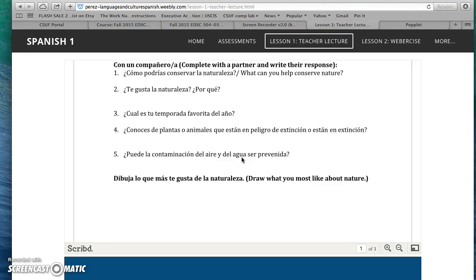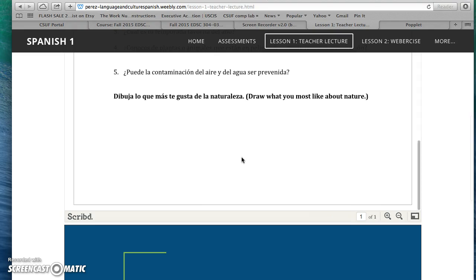Is it fall? Is it winter? Why? Do they like nature? Why not? You know, what would they do to preserve? Question 5 here. What would they do to preserve or eliminate contamination or reduce contamination of the air and water? You know, would they do it? Why not? And then the last part here of the guided notes would be to draw something that they most like about nature.